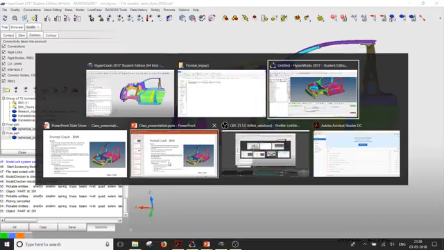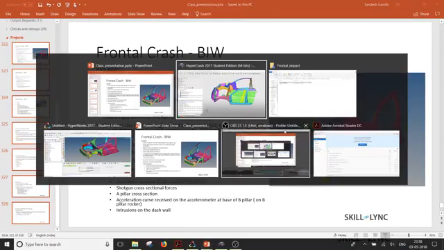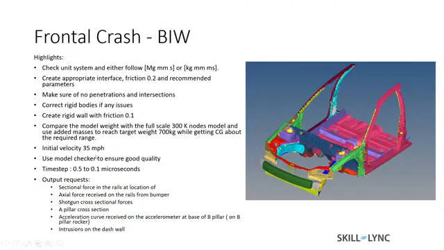Alright, so apart from that, let's get back to the presentation. So you have to compare the model. You have to create a rigid wall with friction 0.1. You can review the full scale model 300 with 300k nodes to see how the rigid wall was created and what all nodes were selected in that for the rigid wall contact. Then you will have to compare the model weight. Now this is the tricky situation.